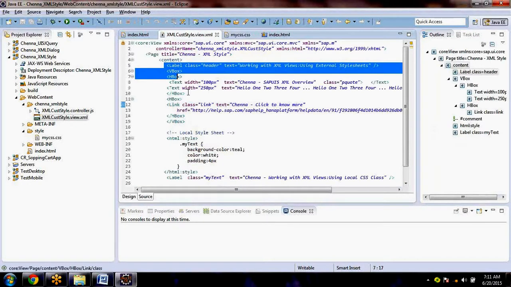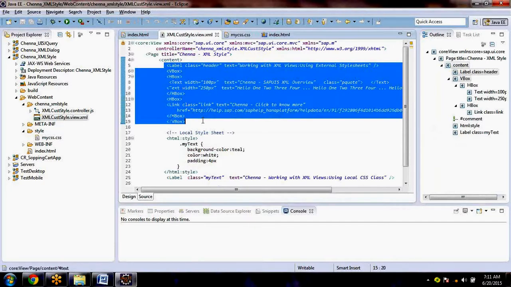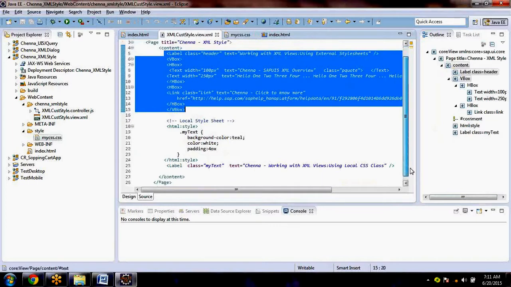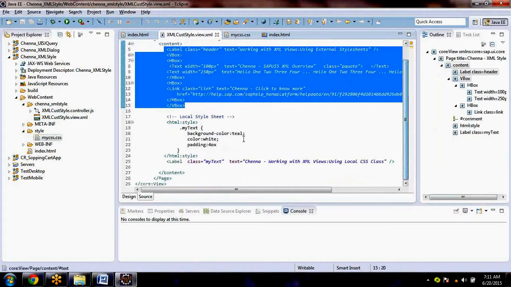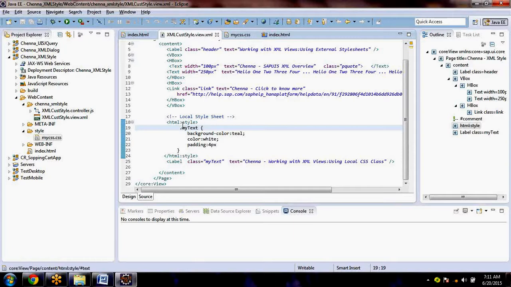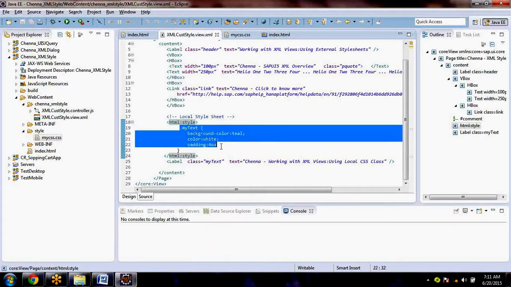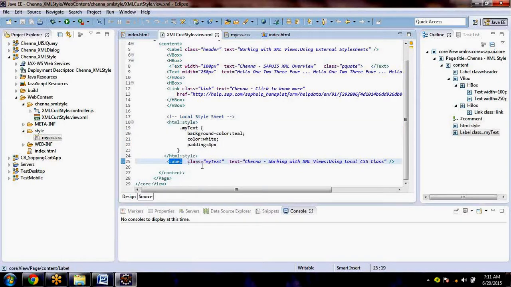Okay, that's fine. So from here to here, we applied external CSS. What is the meaning of external CSS? CSS is available in different files. You can also have CSS right there itself. I already said HTML style: if it is HTML, then you simply use style. But right now you are using the style inside the XML, so that's why you are going to use HTML:style. Then write the style whatever you want.